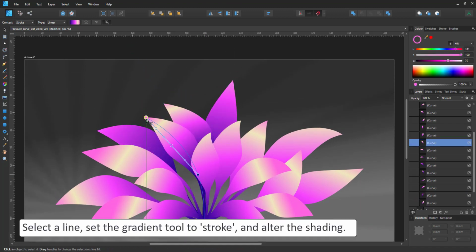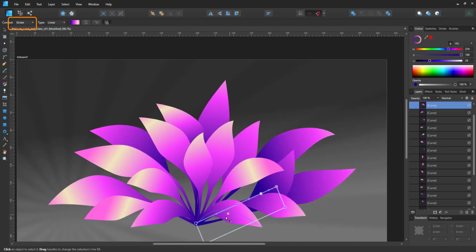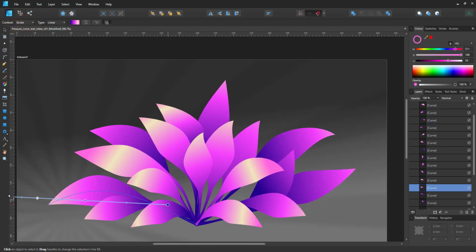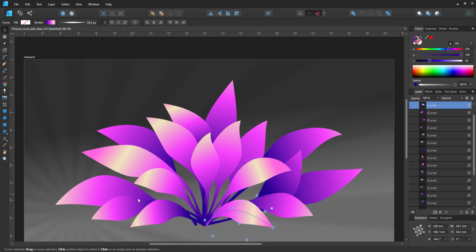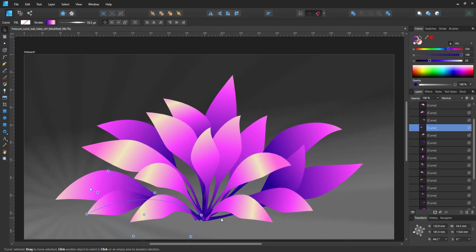Using the gradient tool set to stroke again, I can then alter the shading of the different leaves by moving the start and end point of the gradient. That way I can make the different shapes more visible.